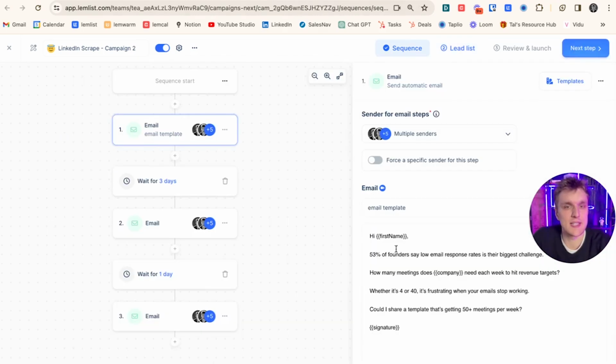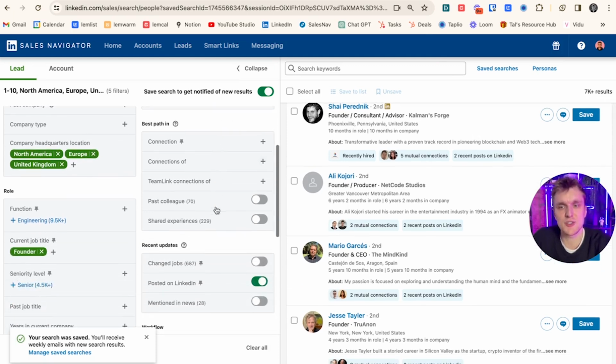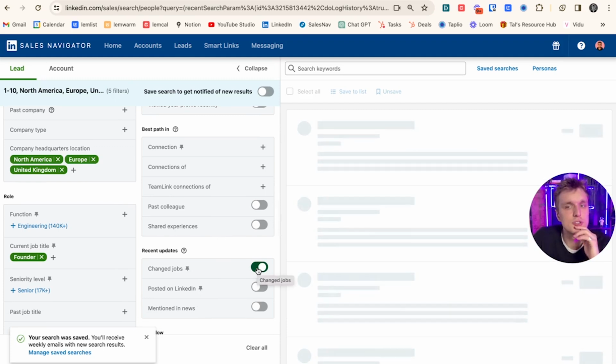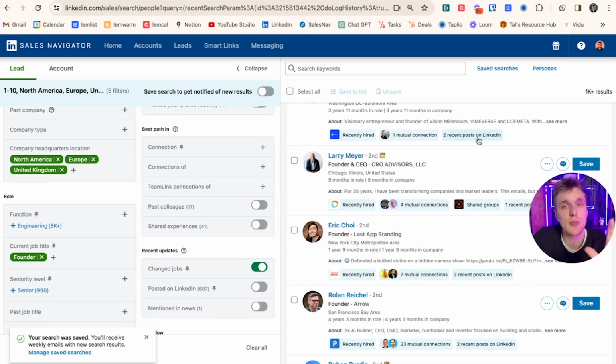Next, we need to add some leads to campaign two. Now, what we need in campaign two is we can have a little search. So actually, let's not focus on those that posted on LinkedIn necessarily. What about founders that have changed jobs recently? Maybe that's interesting. So what we can do is see all of the people that have changed their jobs and recently become founders, or recently done something else, or recently joined a new company.